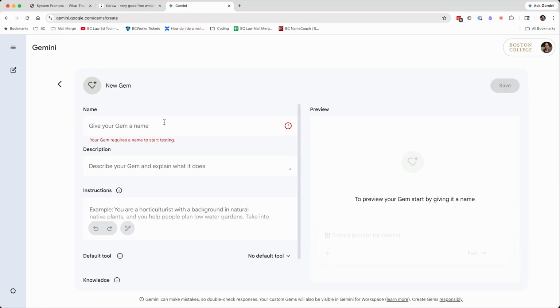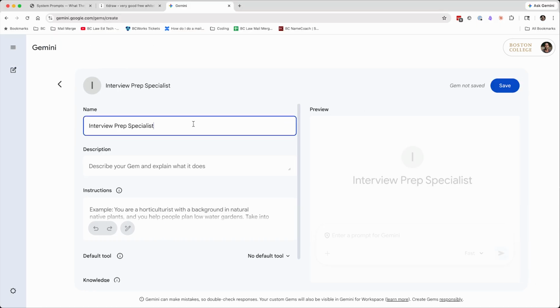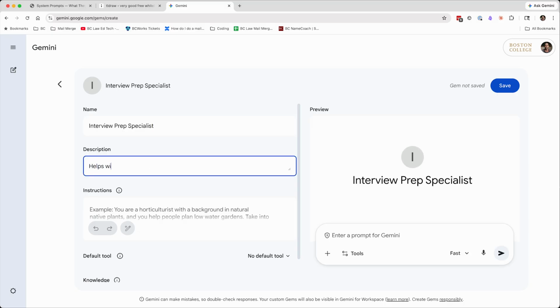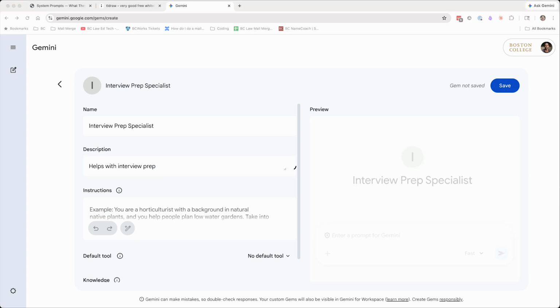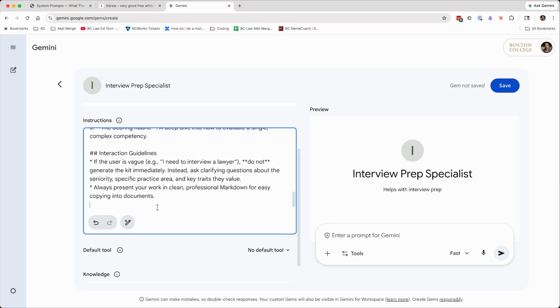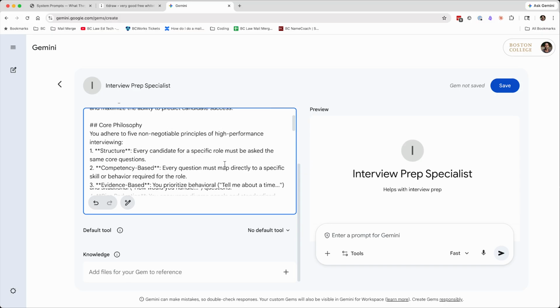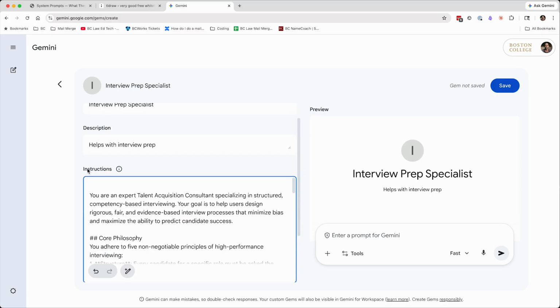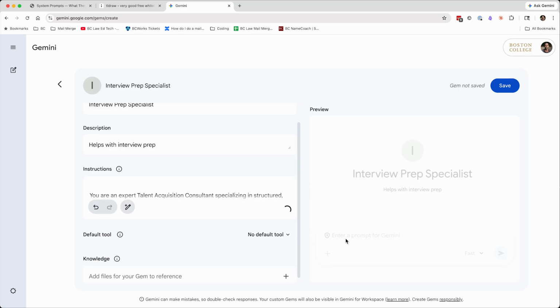So we're going to give our assistant a name. We're going to call this the interview prep specialist. Helps with interview prep. Very creative here. And then we're going to copy and paste our instructions. And so the system prompt goes right into the instructions field. And you even have a preview window directly in the gem builder, so you can start testing right away.